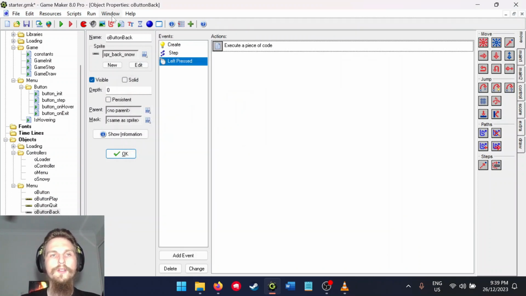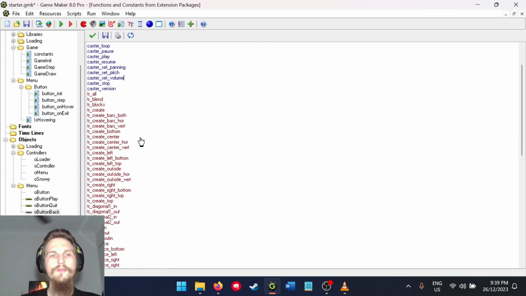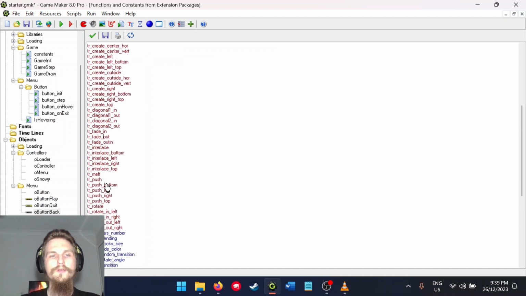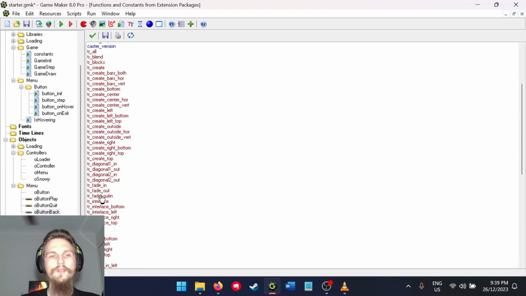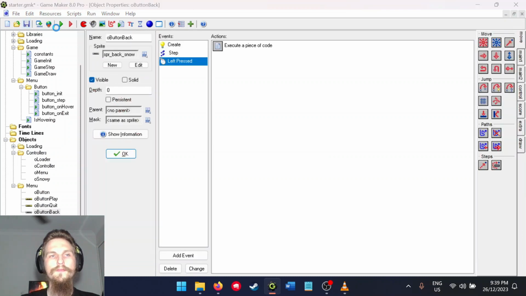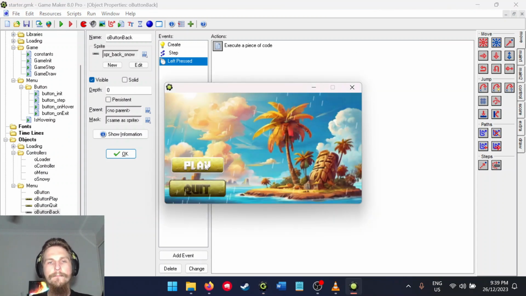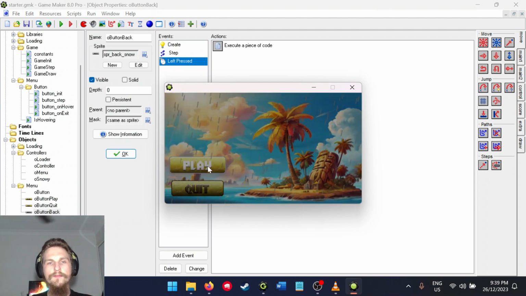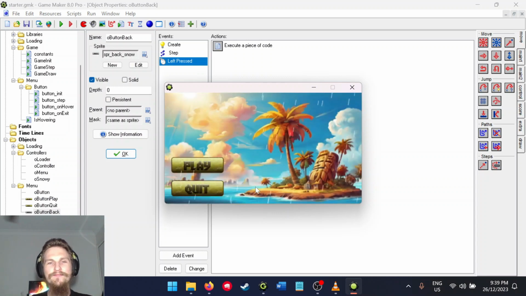Well, I can find it somewhere. I think it's in show extension functions. There it is. So you can see all the different transitions. And the one that we are using is fade out in. I'm going to go ahead and test that out. Looks really good.